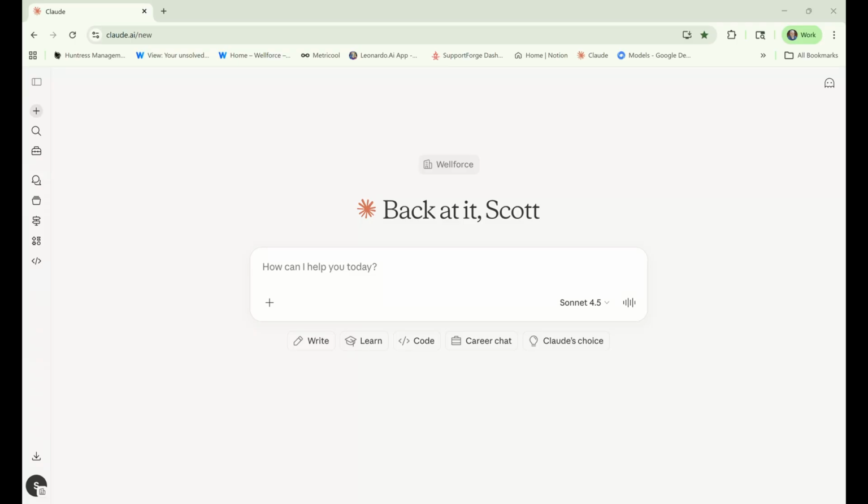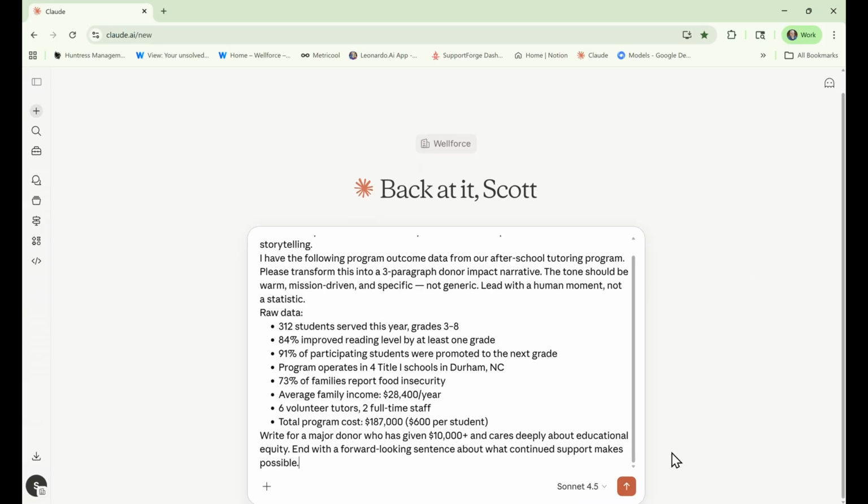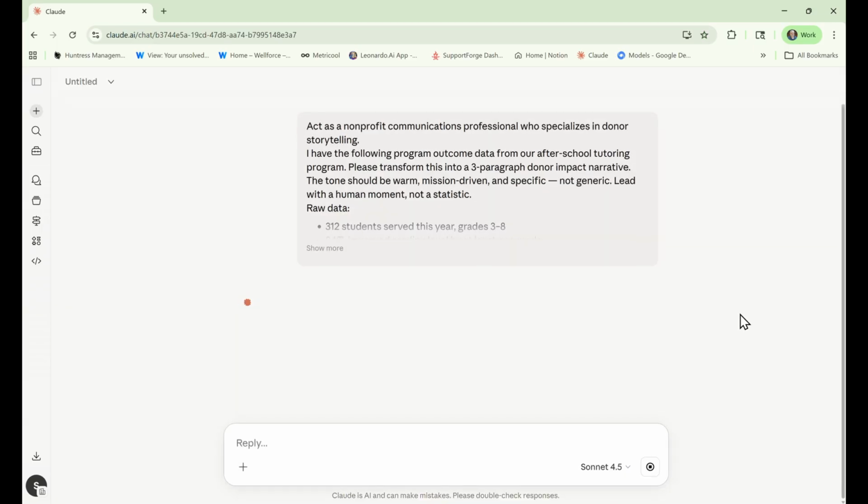So now let's go ahead and take a look at what we were just talking about. I'm going to paste in some raw program outcome data, the kind of thing that lives in your annual report. Watch what happens when we ask AI to reframe it for a donor audience. Let's paste in our prompt and run it.